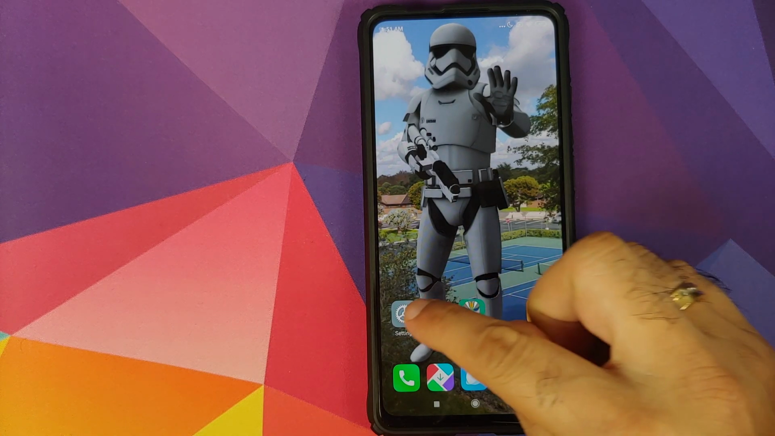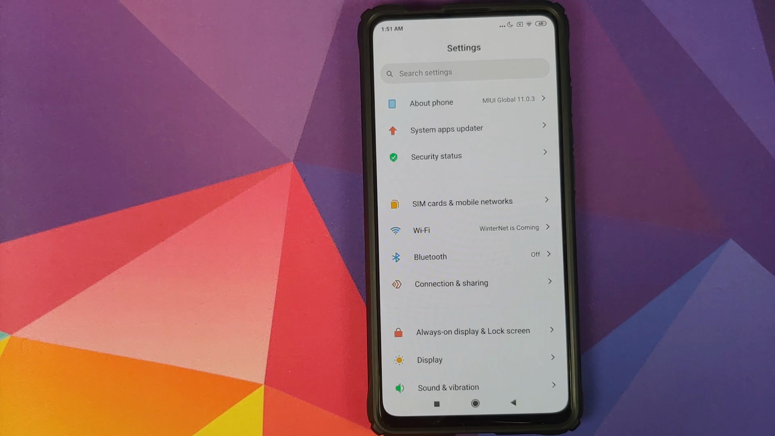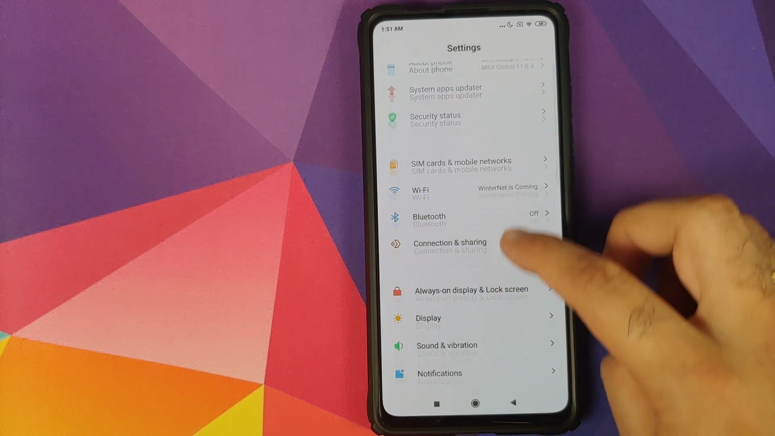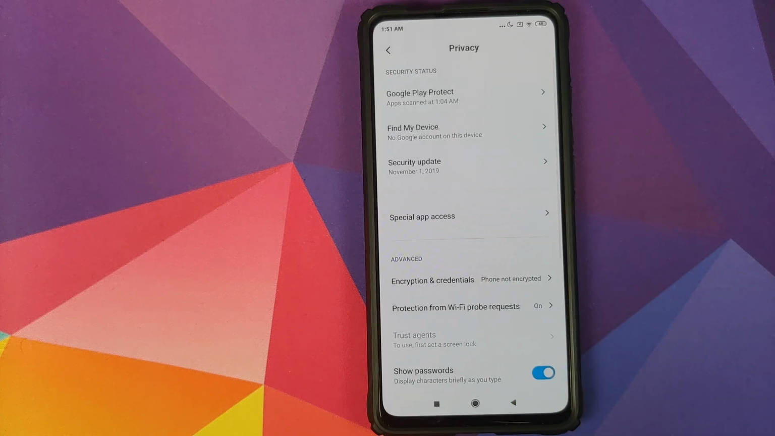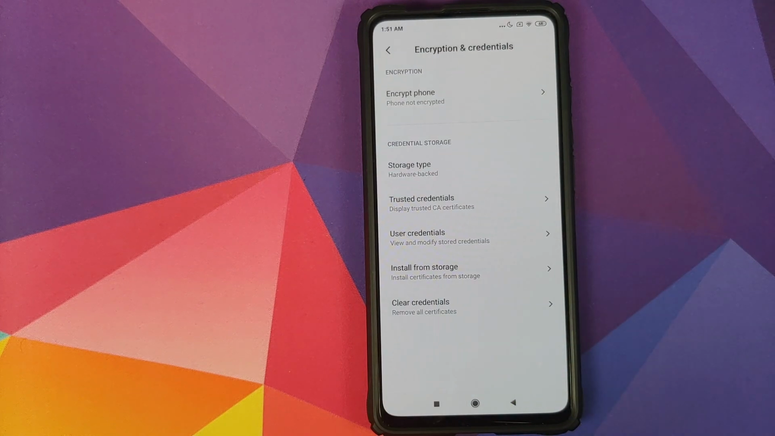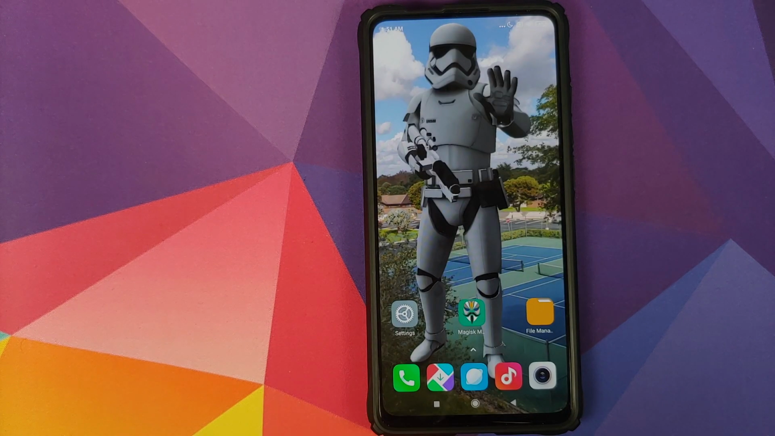Another thing I would like to tell you is that my device right now is not encrypted. So if I go into settings and then I go into password and security and privacy, you will see that encryption and credentials says that my phone is not encrypted. I do personally recommend that if you flash a lot of custom ROMs, you decrypt your device. How do you do that? I have a separate video for that as well, which is again linked in the description of the video.